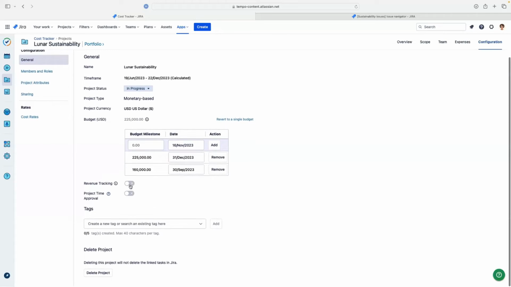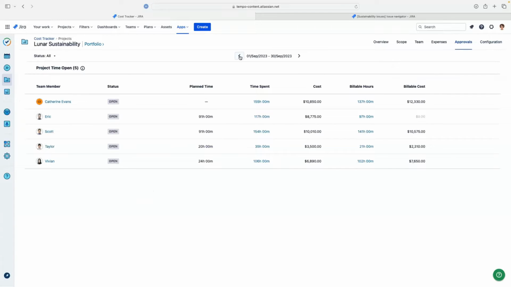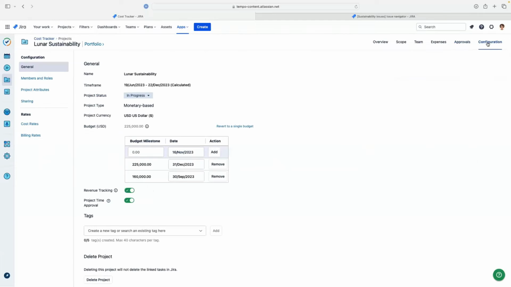We are doing revenue tracking, so I want to track my billable hours. And as you see, billing rates showed up when I did that. So these are all hidden unless you're tracking revenue, so you can kind of ignore it if you don't want. Project time approval, if you want your project managers to approve the time. I'm not going to get into that too much right now, but it does bring up this tab. So the project manager can look at the hours that were spent each time period and then make sure that they're okay.